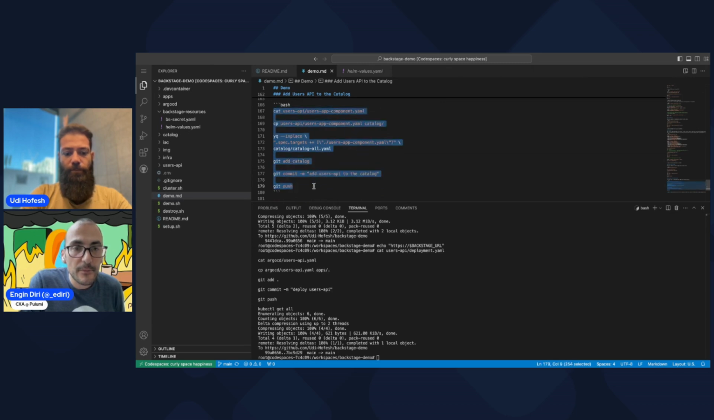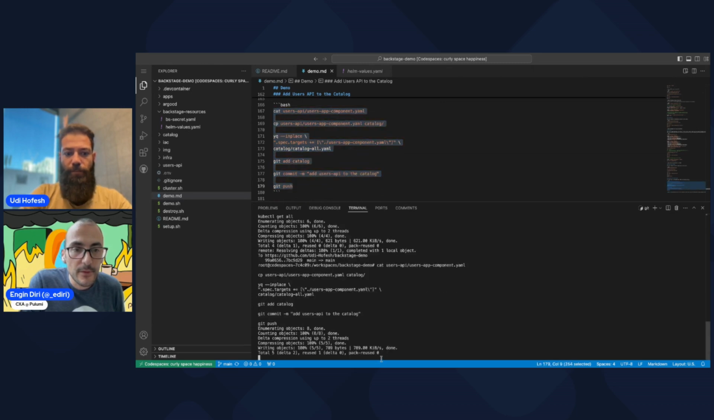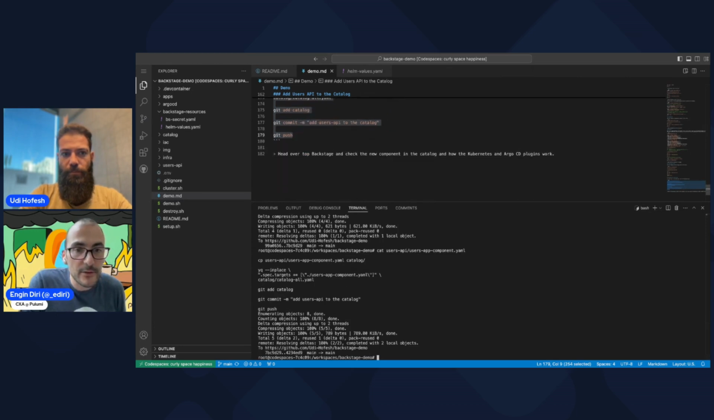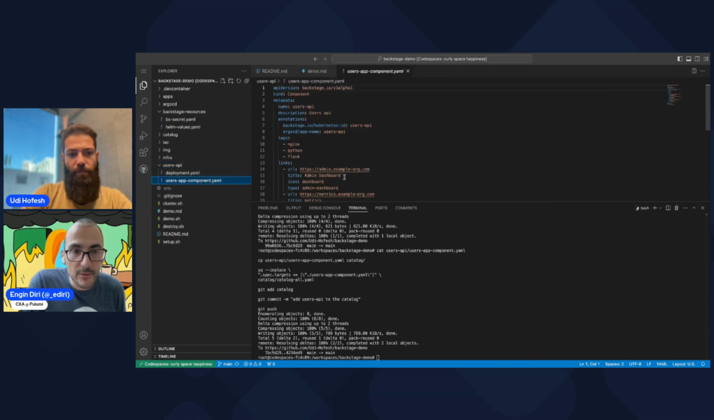So if you open now the user API folder on the left side, and have a look into the user app component. That's something Backstage is going to look into.